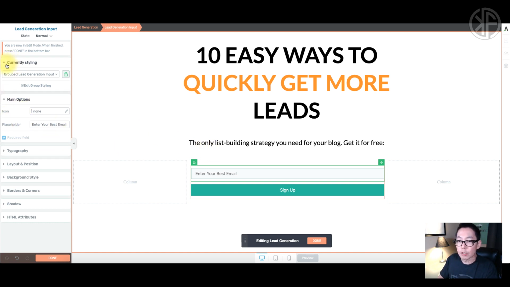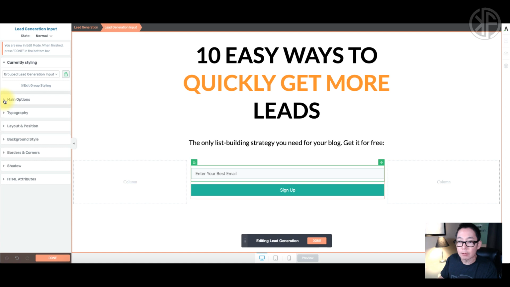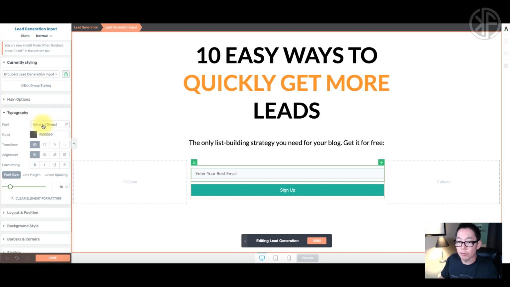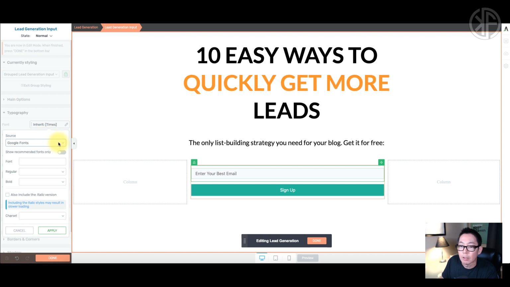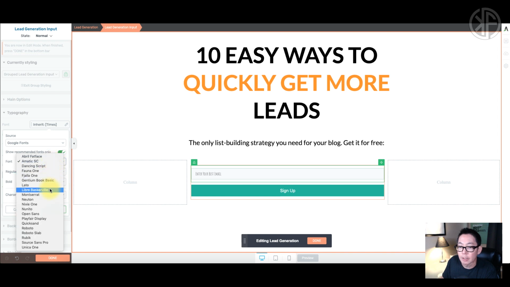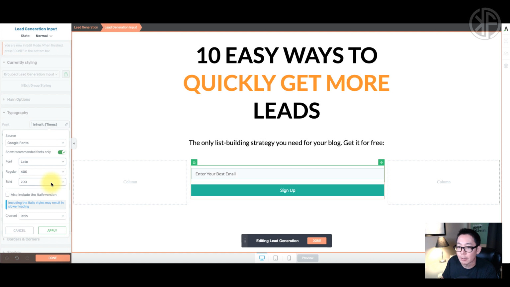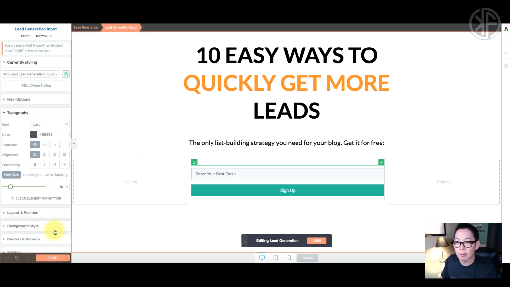Now, let's close out this. Let's check out the typography. So this is where we can change the font in here. So we can go ahead and change the font if we want to. Again, we can use recommended fonts. So we can change it to whatever font we want. Same thing like last time. If you want to use Lato again, you can. Let's go ahead and just enter that in for consistency's sake and click apply.